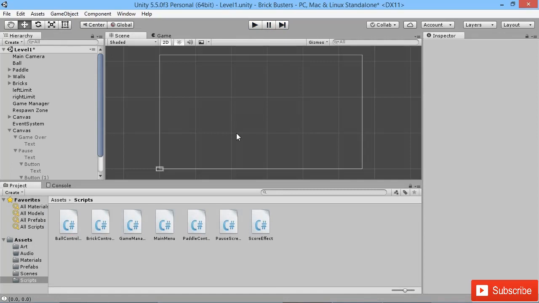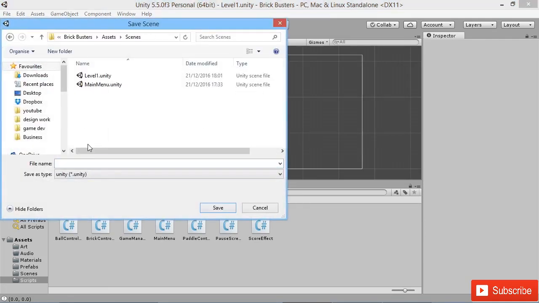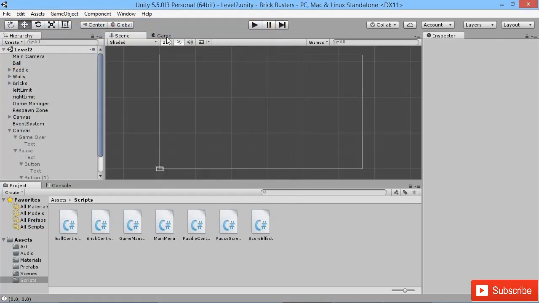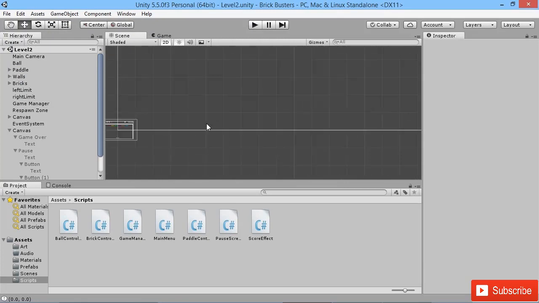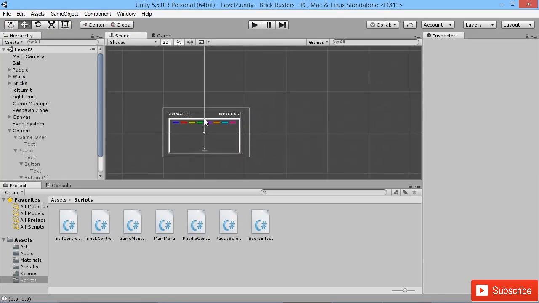So to do that, first thing we're going to do is create a copy of our first level, just to be able to load into the next one. So I'm just going to save this level first of all, and then go to Save Scene As, go into our scenes folder, and we're just going to call it level 2, and I'm going to make a simple little change to it just to make it stand out so that we can tell that we're in level 2 and not level 1.